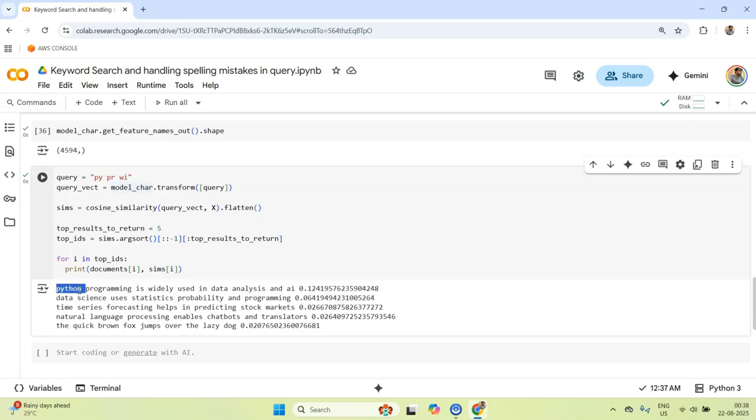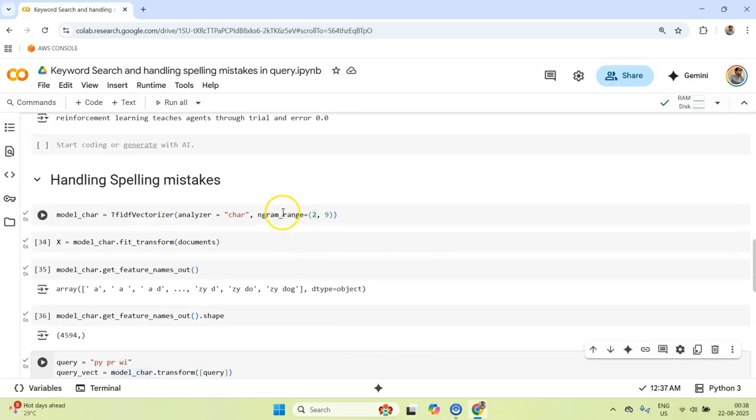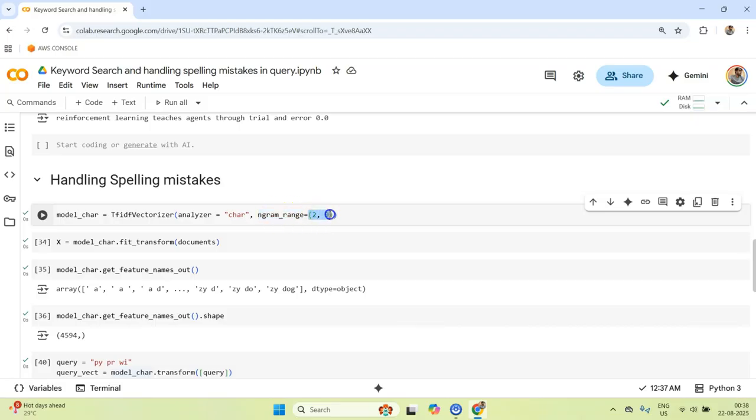So I think that would be it for this video. In this video, what we have discussed is a simple keyword search implementation using TF-IDF vectorizer, with its default parameters, which does the vectorization on words. And then we looked at how we can enhance this system by looking at TF-IDF at a character level, in conjunction with n-grams of different orders. So that, in my opinion, offers a much more robust solution for handling spelling mistakes.